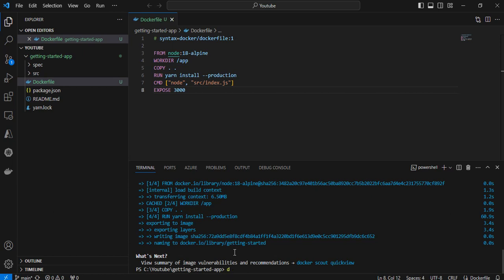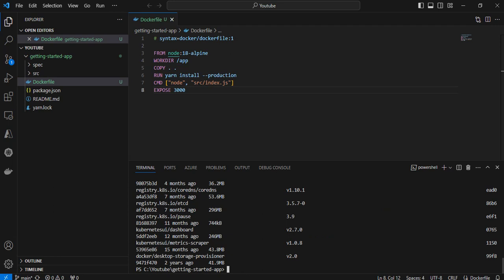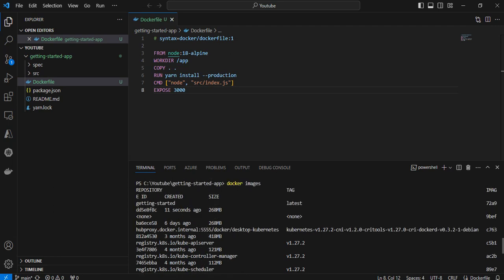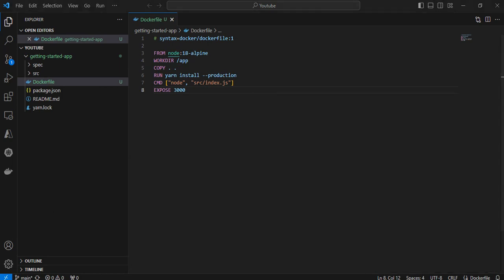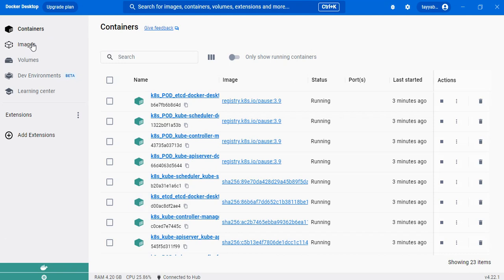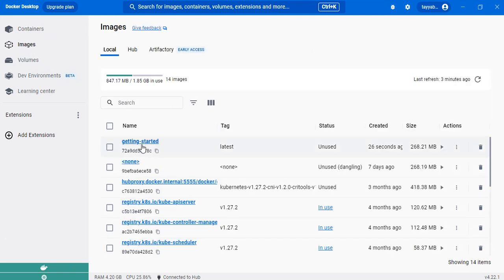It's built. Let's see that we have Docker images, and here we can see we have a getting-started Docker image created 11 seconds ago. We can see this from Docker Desktop too. We have this created 26 seconds ago, getting started, the name that we gave to our image.